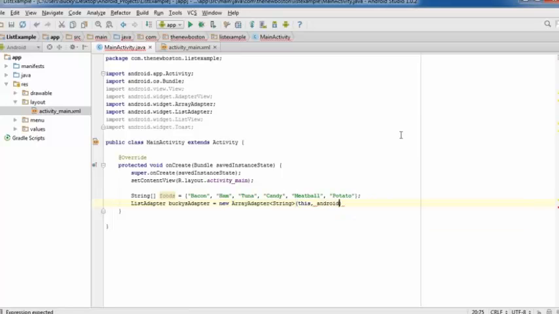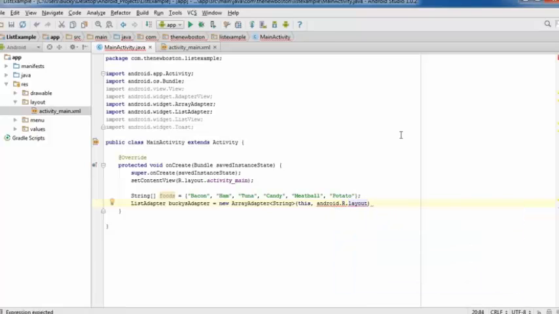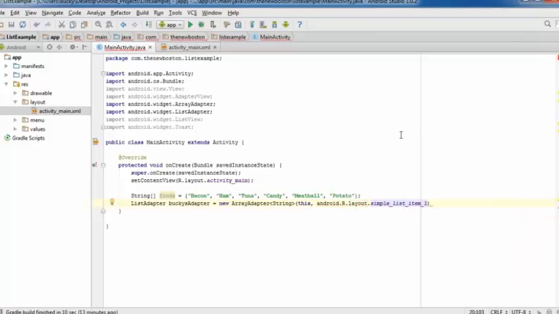Now, another one is android.R, and I'll explain what this means in just a second. Alright, layout dot, and watch what happens. Whenever I type simple, we get all these weird things that pop up. Simple list item 1, simple list item 2. What the heck does that mean? I'll explain in just a second. And the third parameter is foods.